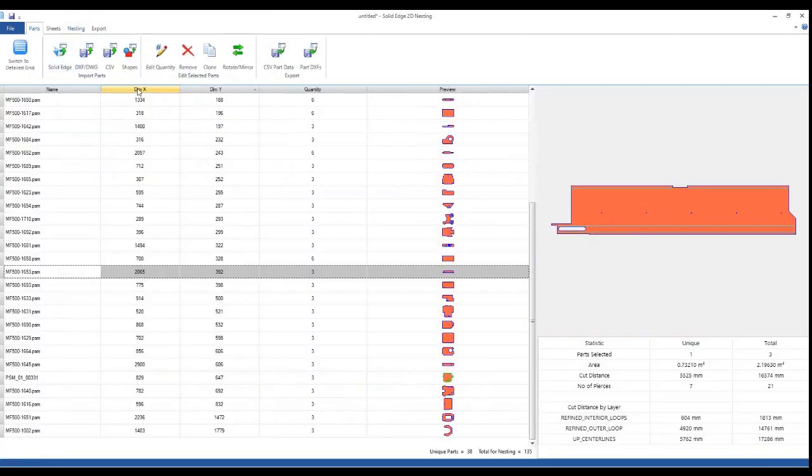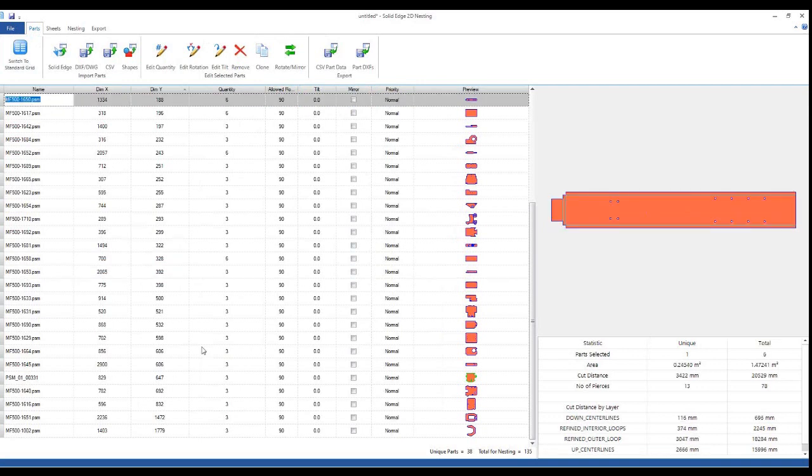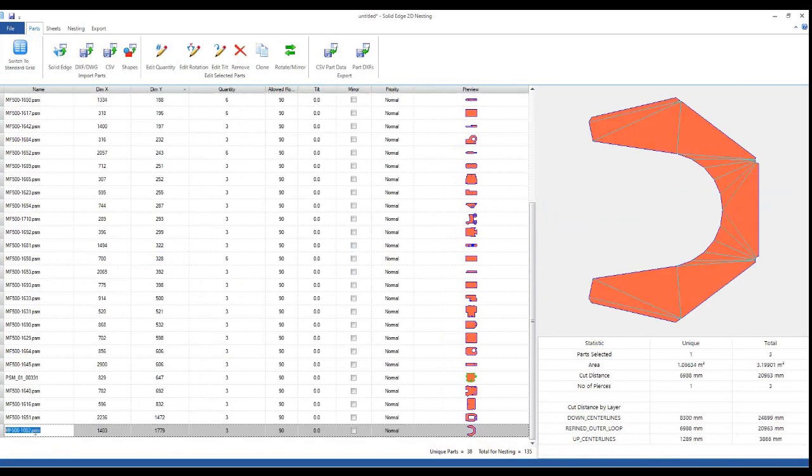If you do not want to control it as a global setting, I can switch to a detailed grid, and now you'll notice allowed rotation, allowed tilt, mirror, priority of parts. I have my control per part now, and I can do this as needed. If I want to, for example, maybe this particular part, I don't want that to be a 90-degree rotation. It can only rotate 180 degrees.